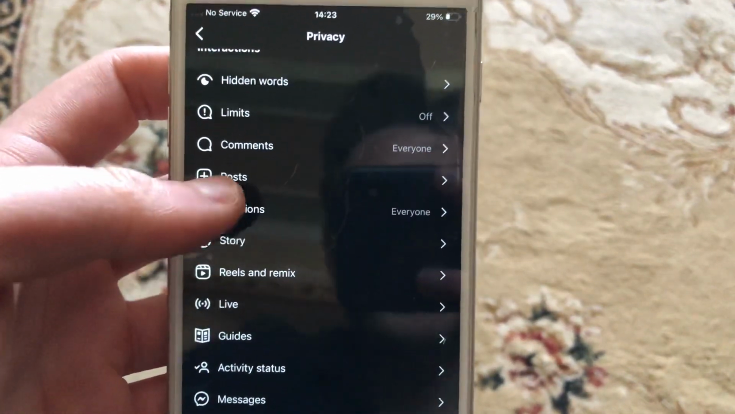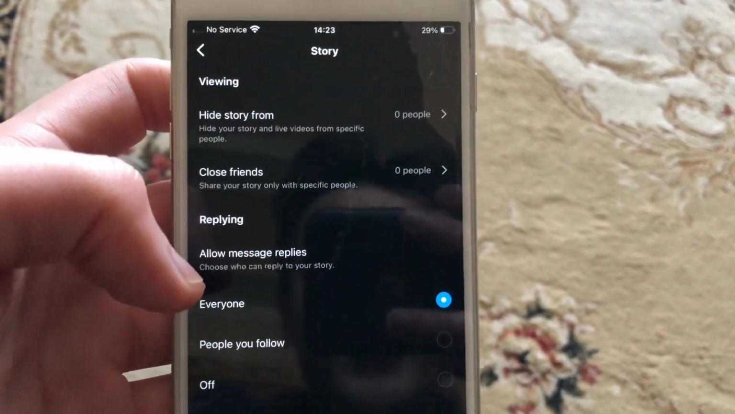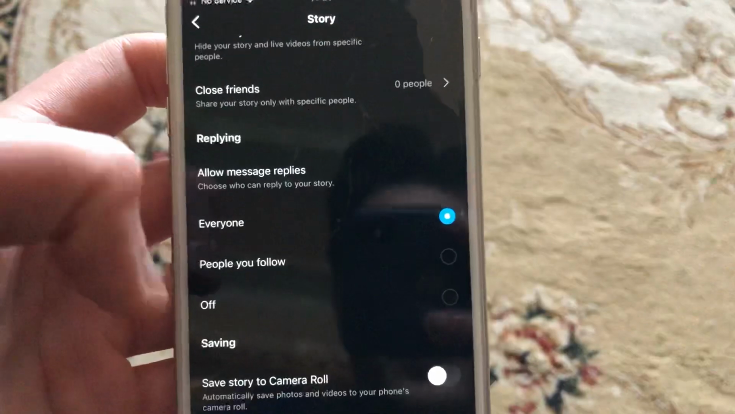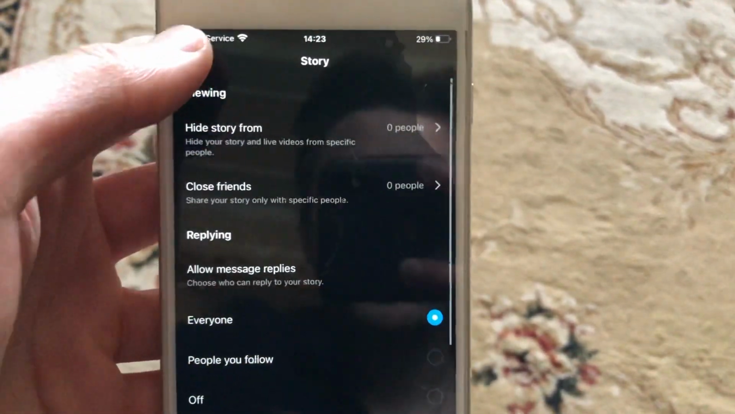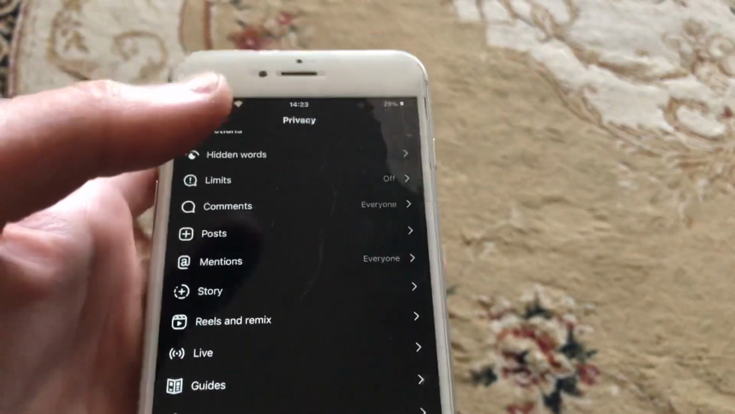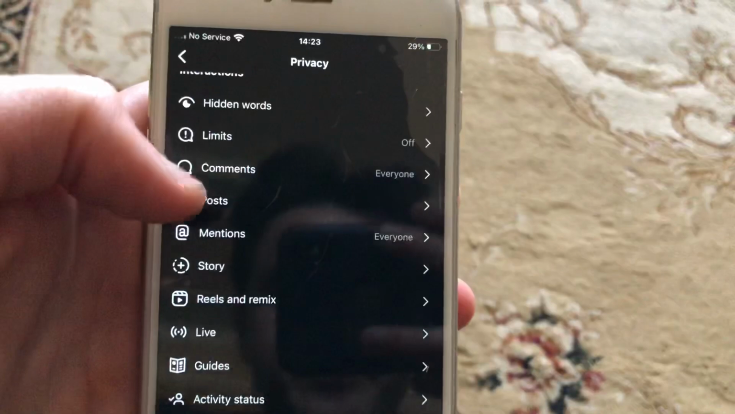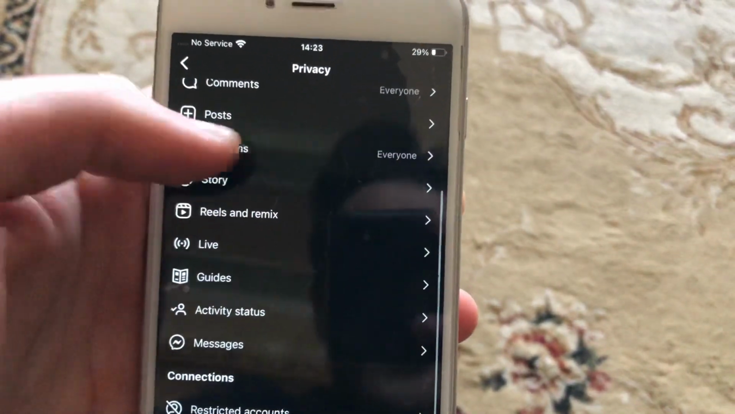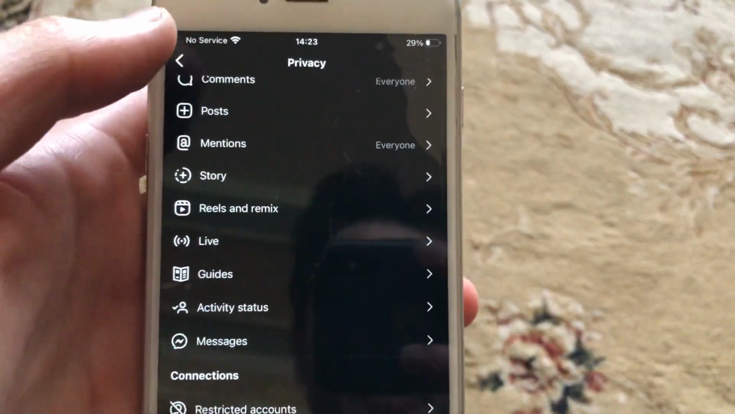So also after you can just open story. Here you can also just choose people you follow or something like this, and no one else will be able for seeing your stories. And also mentions, if you choose no one, so no one will be able for mention you.